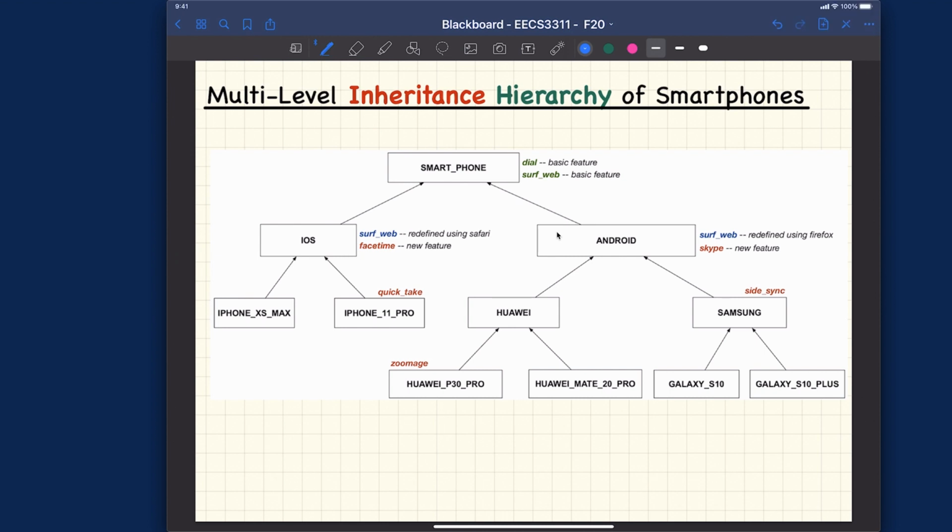So now we basically have the top level, smartphone. That's the top level concept that we want to define. And then under the smartphone, we can get either iOS or Android. So that's the first level. And under iOS, we can get either iPhone XS Max or iPhone 11 Pro. I'm not very up to date on the latest Apple events, but we'll live with this example here.